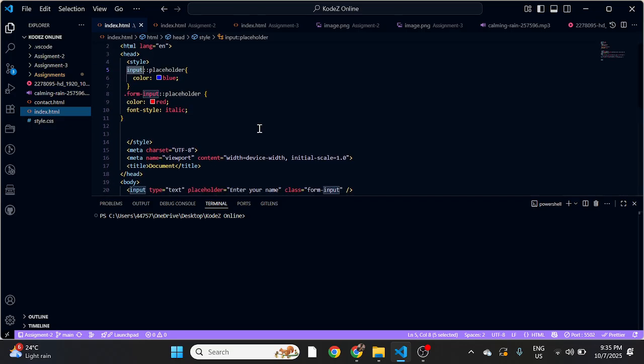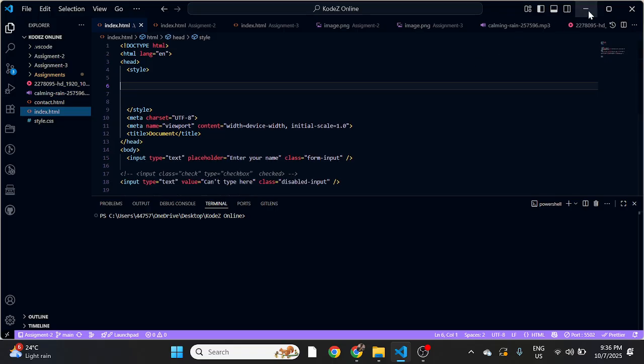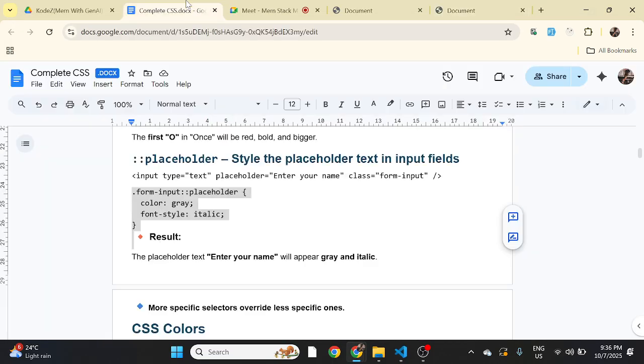Okay, let me remove this. Directly you can change the placeholder color, and there is one more way, that is using pseudo elements. You can also change the color of your placeholder that way. But we rarely use this. We directly change the placeholder color instead of using pseudo elements.